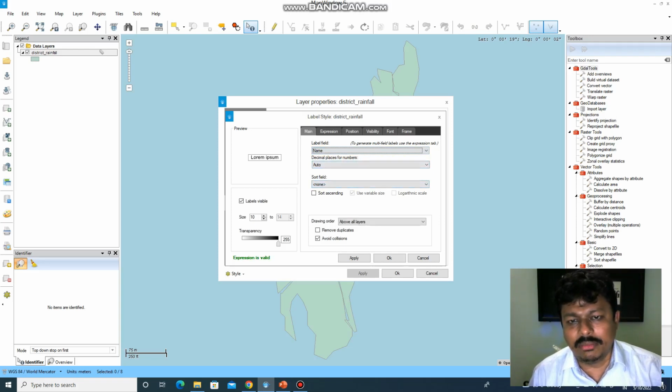Then there is decimal places for numbers. But as this name field is not a number, it is a string field, you can keep it as it is. That means auto. No need to change this. The sort field is also required when you select a field which stores numbers, like area, temperature, like this.